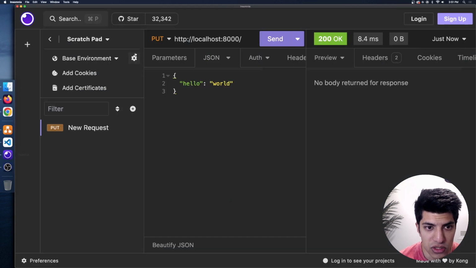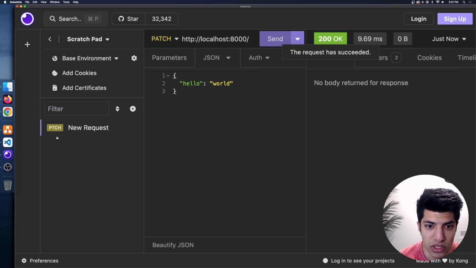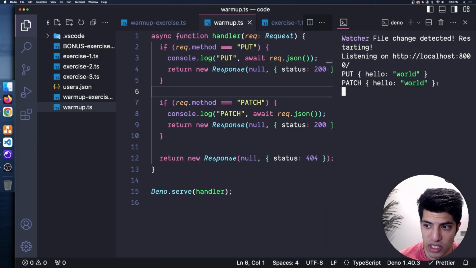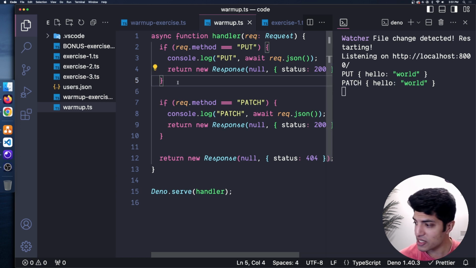And I'll switch back to Insomnia. I'll change this to a patch request instead of a put, send that off. Really the only difference here, it's still getting 200, but the main difference is just that console log will be slightly different in this case. You can see that's a patch for hello world. Perfect. So there you have it.